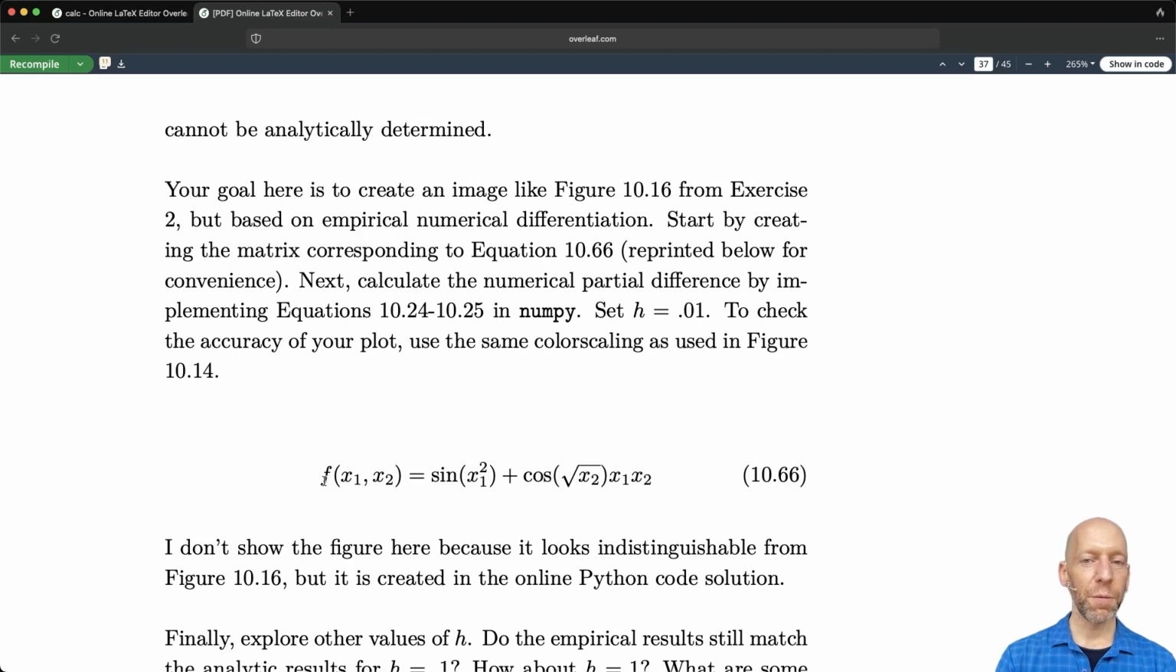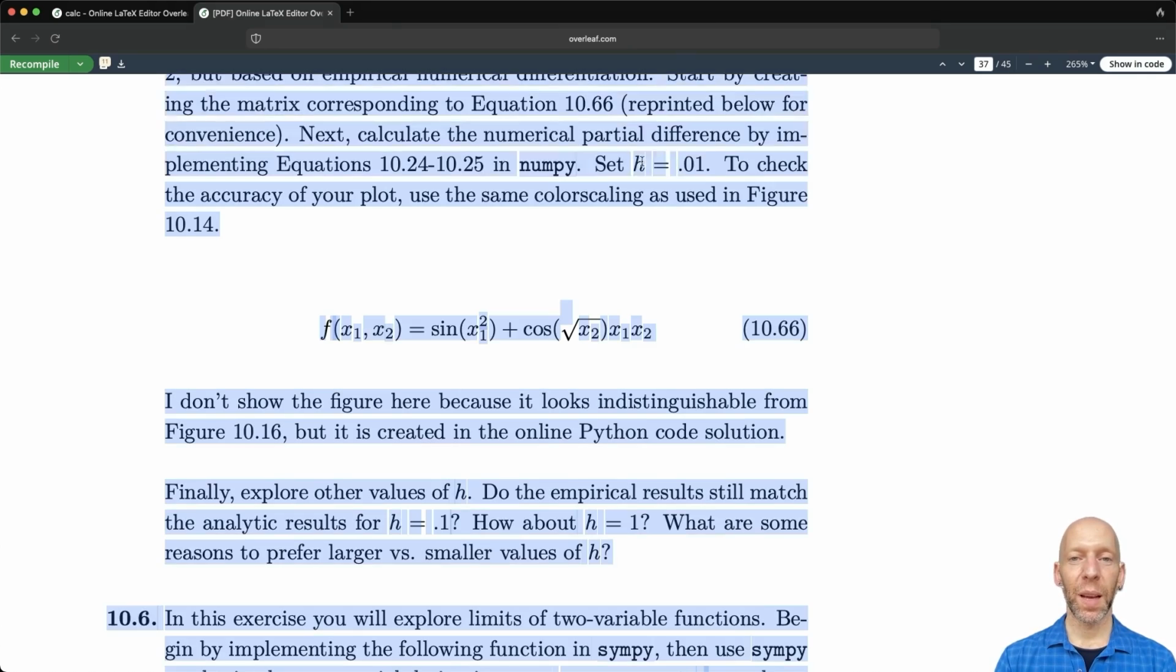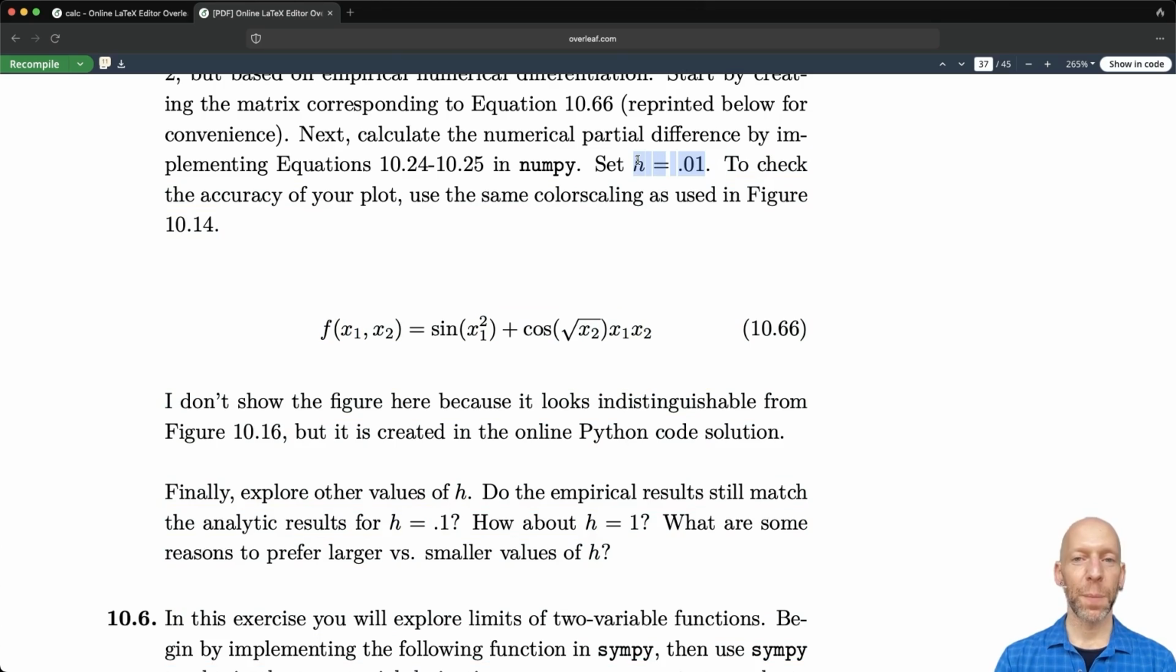Okay, so here is the function that you want to implement. Now, you don't implement this as a symbolic expression. Instead, you evaluate this function numerically in NumPy, and then create the first order partial derivatives in NumPy using h equals 0.01. Okay, so I will first scroll up and show you what your result should look like. And then I will scroll up and show you the equations that you implement in NumPy.